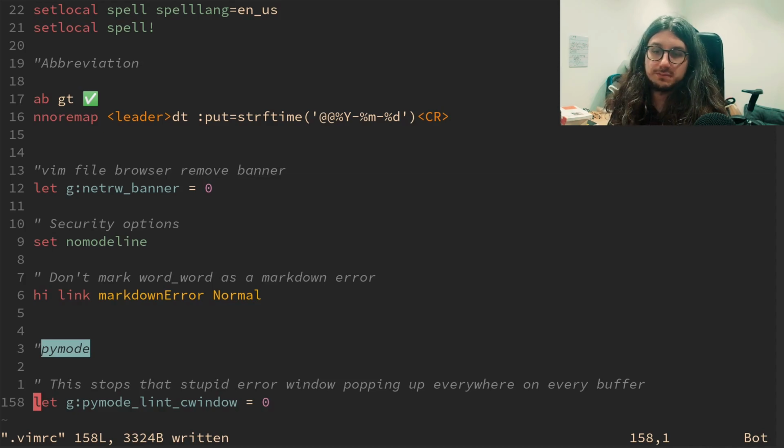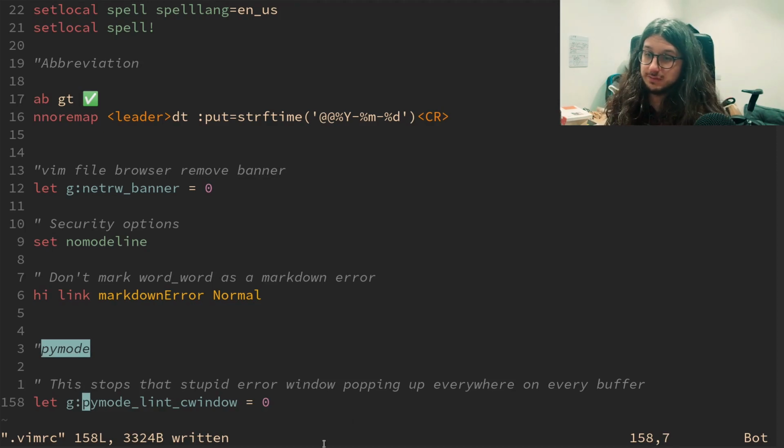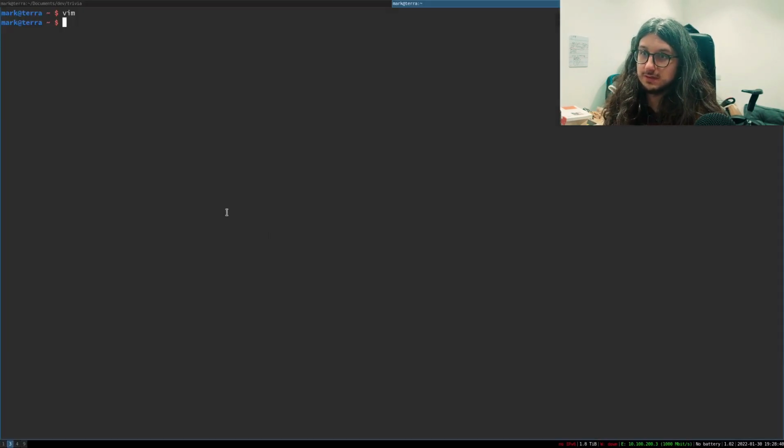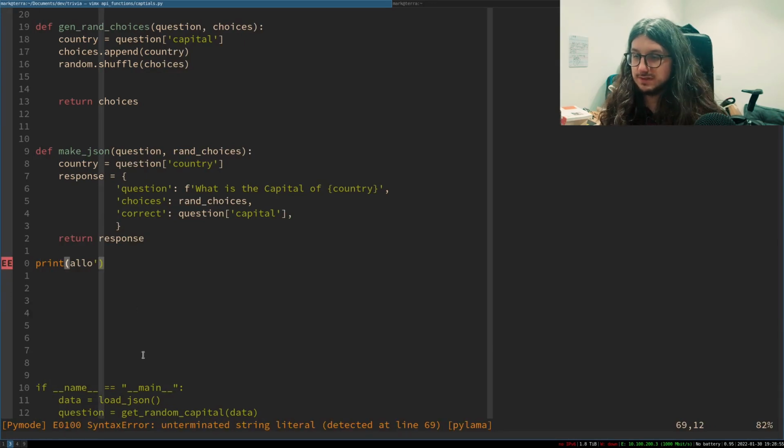And this stops pymode being idiotic, because normally in pymode, whenever you come up with an error, it will be like, there's an error here, which is good, you want it to say that, but it will put it in another window, as opposed to just in the status line at the bottom. So now it just puts errors here. Hello, like that. You see there's an error there, I hover over it and it says syntax error, unterminated string, whatever. Normally that would pop out in a separate buffer, which is horrible.